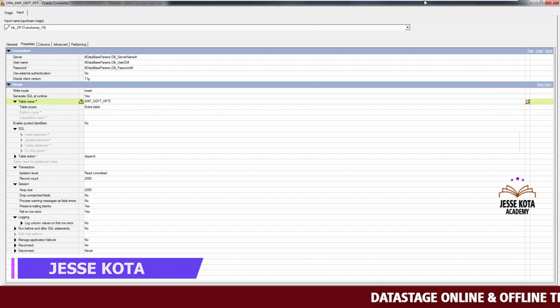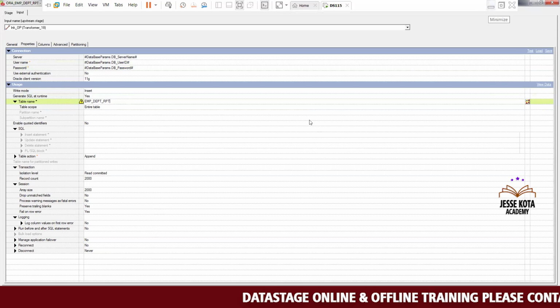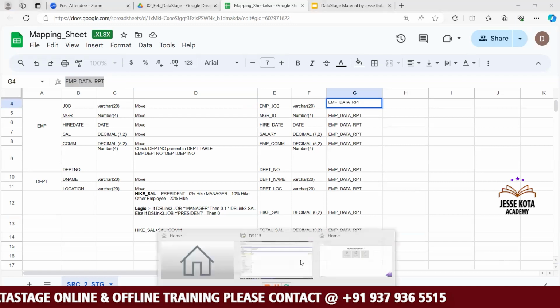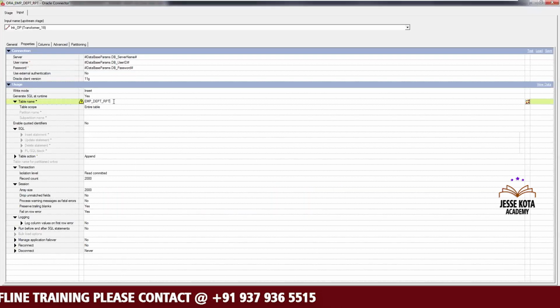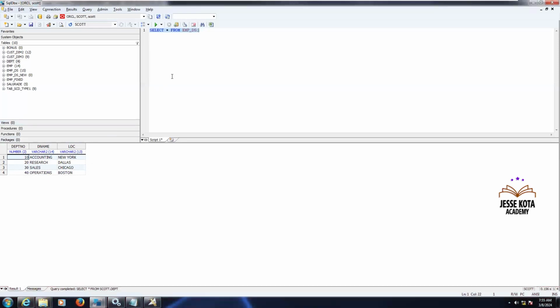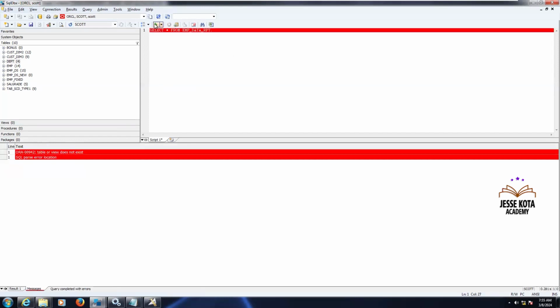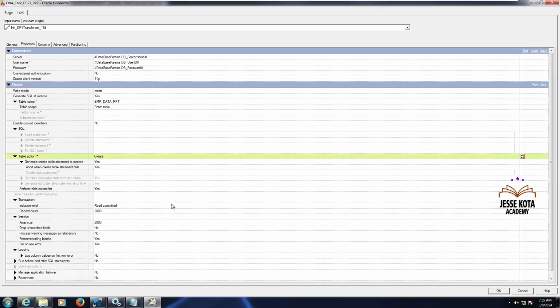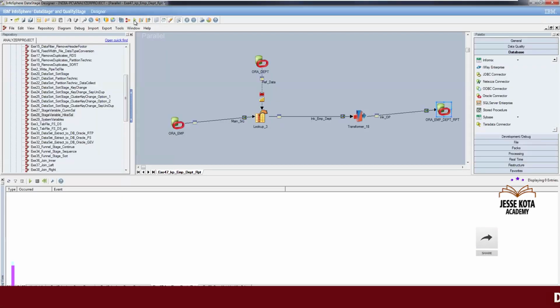What is the table name? We have to copy it as it is. Employee data report, so the exact table name. Here we are creating the table during runtime. We don't have this particular table in the database. If you see here, table or view does not exist. That means you have to create the table during runtime. So here, table action create. Now click on OK. Save, compile, and run this job.